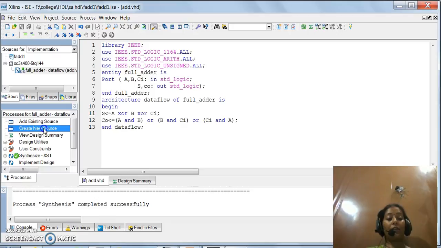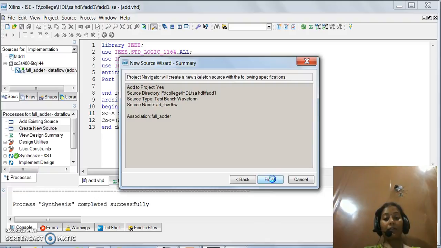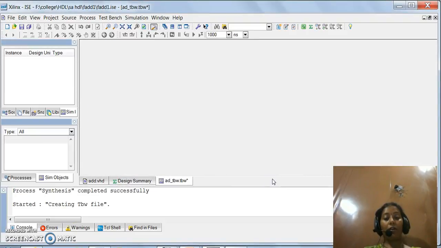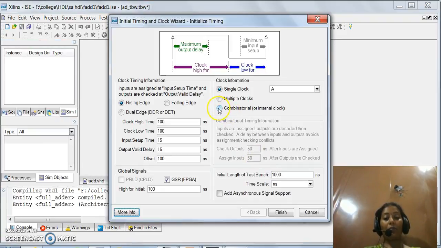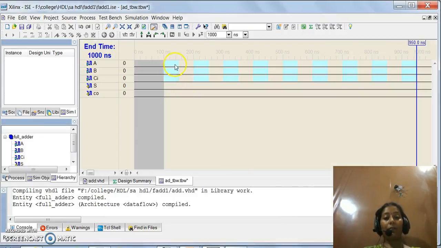Now we will create a test bench waveform. Add TBW, next. This is a combinational circuit, so we will be selecting the combinatorial or internal clock. We will give the inputs. Initially all the three values are 0.